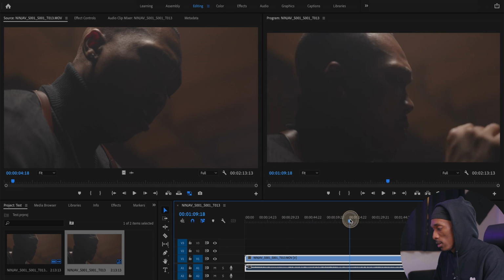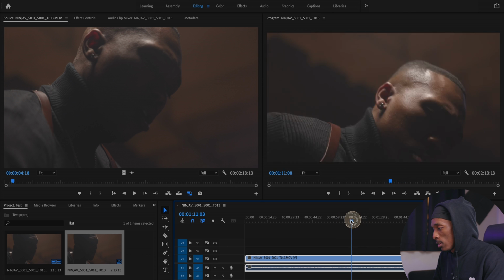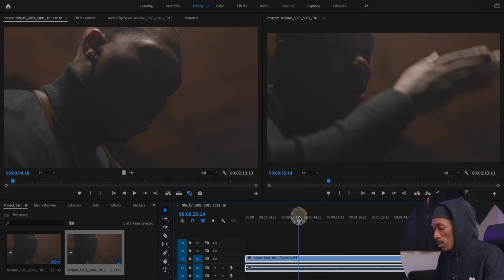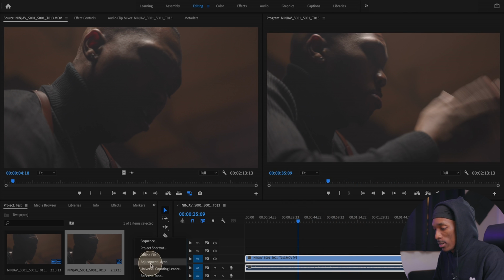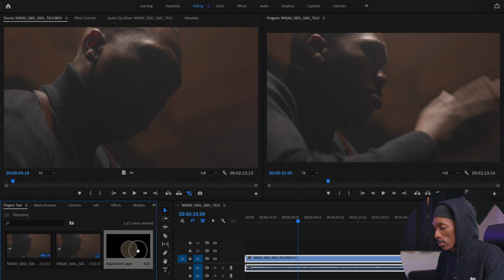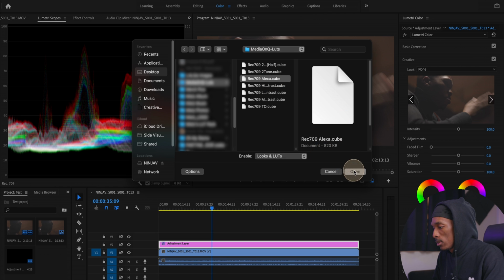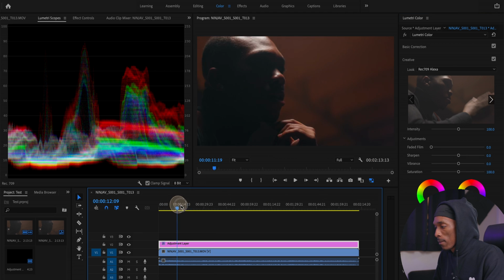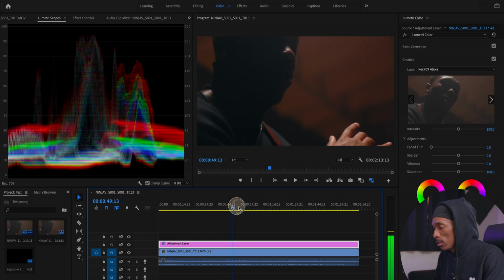It's looking pretty good. Looking pretty good. We're gonna add in an adjustment layer and put the LUT on it. And we'll scrub, still in full quality.